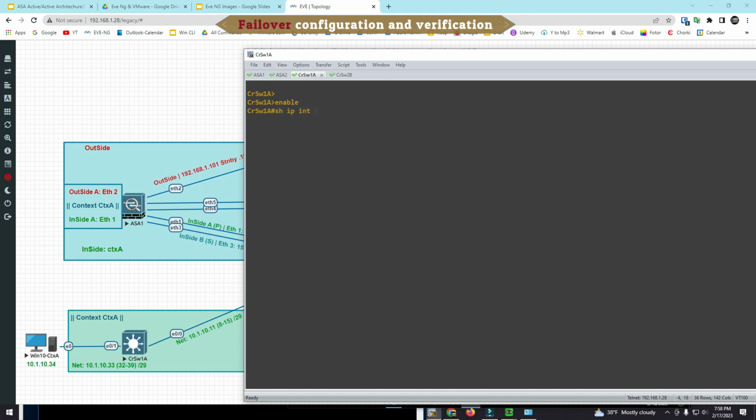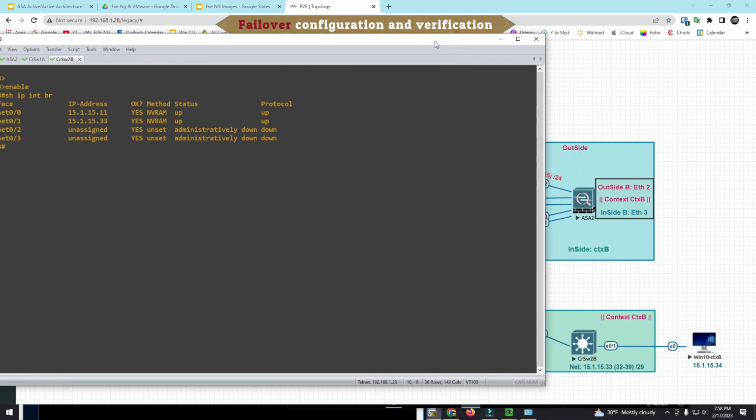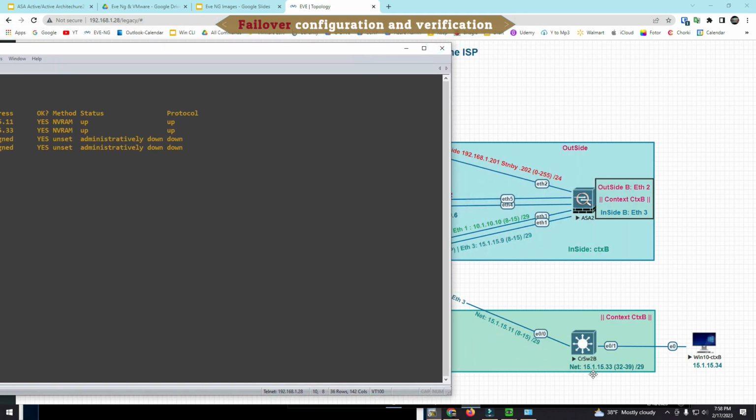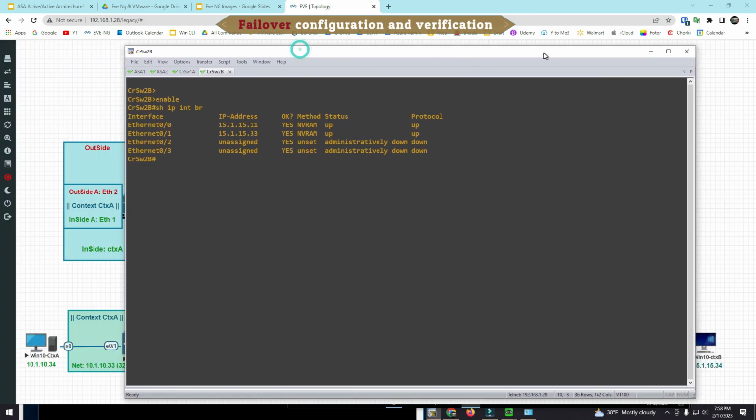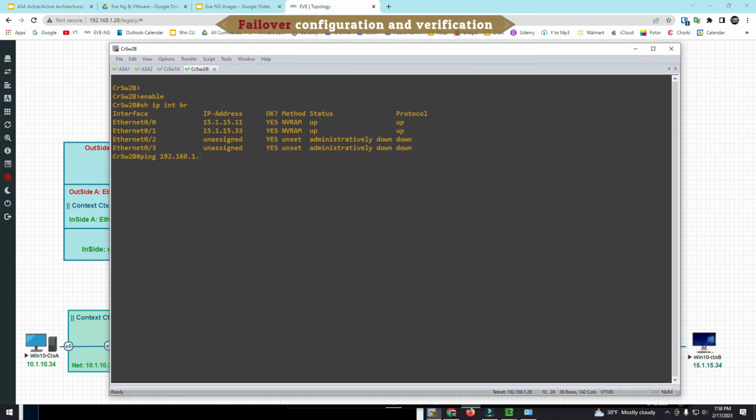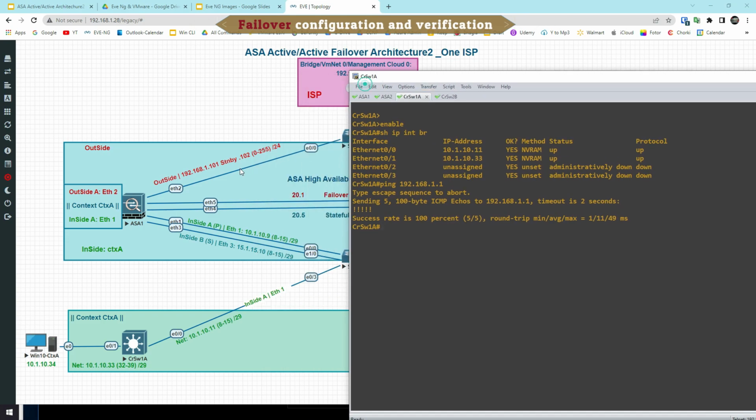Enable, show ip interface brief. 10.1.10.11 is this interface, 10.1.10.33 is this interface. Pretty simple. All ports are up. Same here: show ip interface brief. 15.1.15.11 is this port, and then 15.1.15.33. Remember, it is a /29 mask. So I can ping 192.168.1.1. Of course I can ping, but I'm just testing. Both devices have reachability to the ISP. Remember, I told you that you cannot ping the outside interface, 1.101. You see, by default the firewall will not allow that, but you can ping the inside interface.